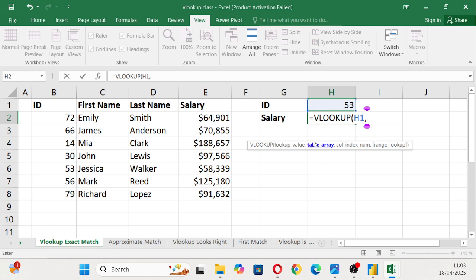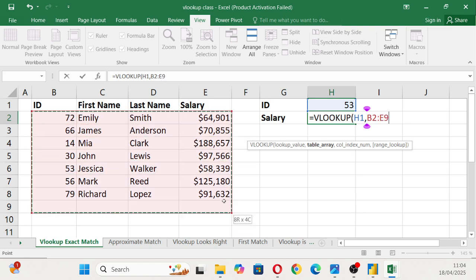Next, we have the table array. The table array means the range of the cells that contain the data. So the range of cells that contains the ID and the salary is starting from the ID to salary. So you select the whole table.